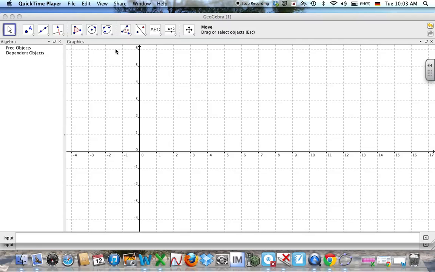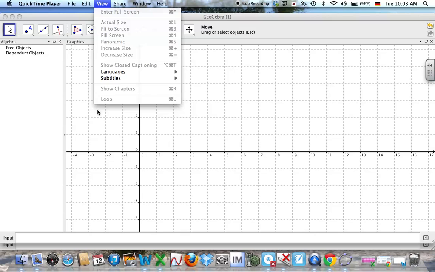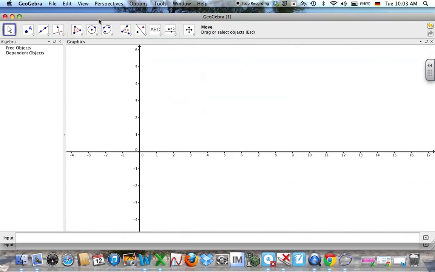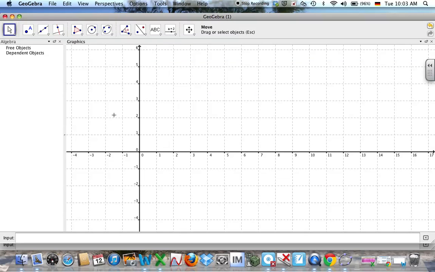If you don't have a grid there and you would like a grid, you don't have to, then you just go up to View and just choose Grid. So if I click off it, it's gone. If I want it there, I just choose it.